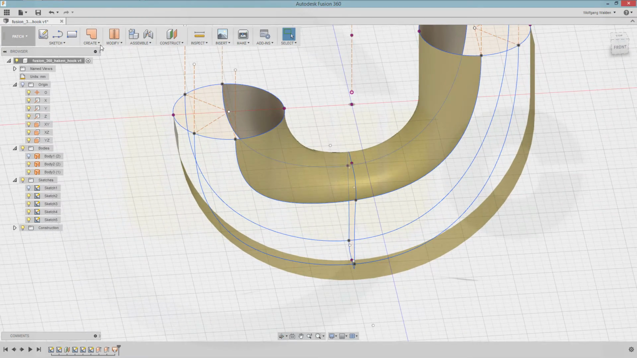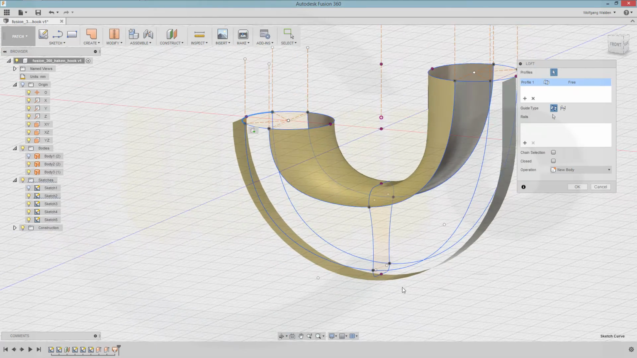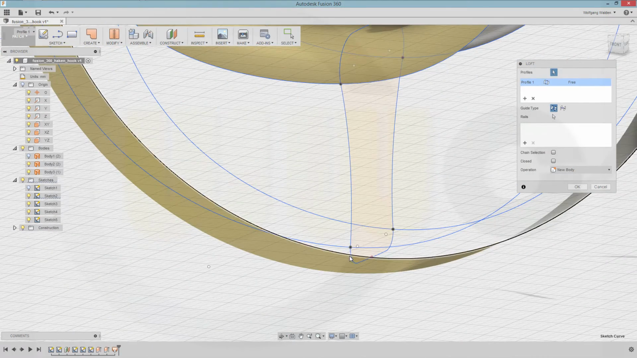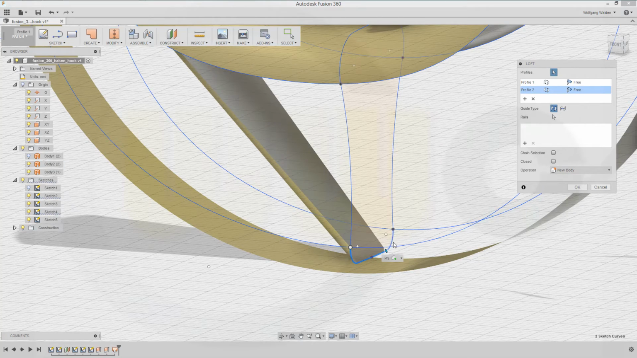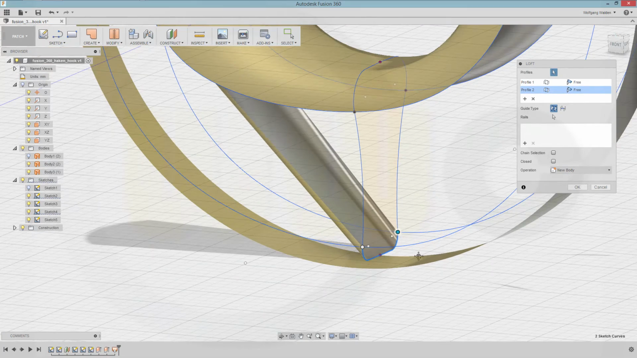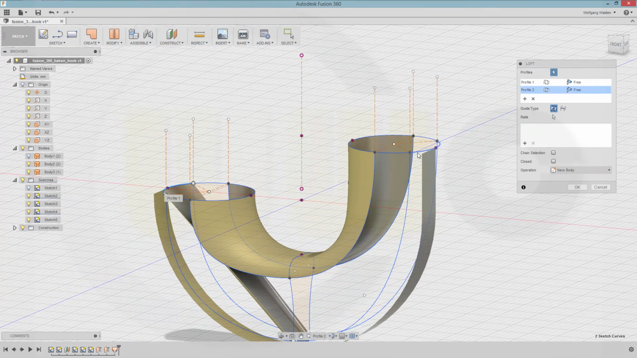Another loft, and deactivate the chain selection and use this arc, then use this arc, a line and that arc, and select this arc.